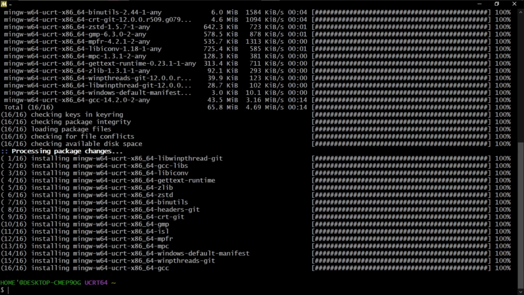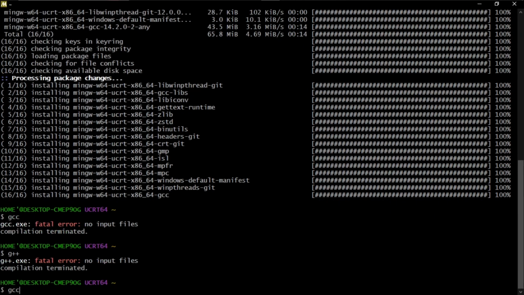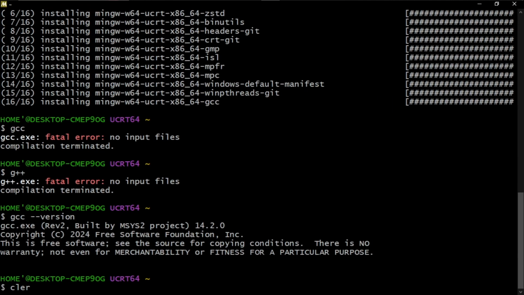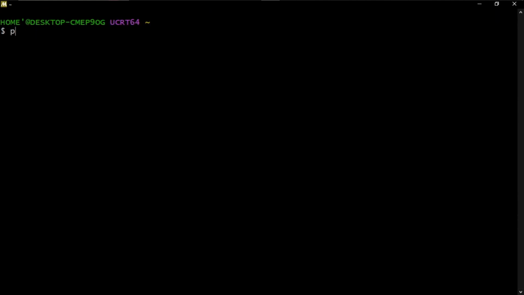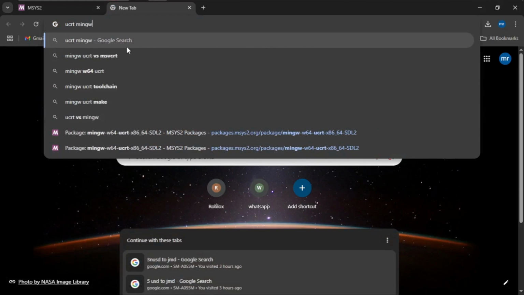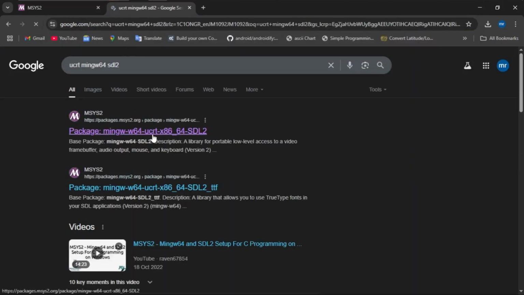So we can verify that our compilers are installed by typing gcc, and we can type g++, and it works. We can also type gcc --version, and we can see our version information there. Now guys, the next thing we want to install is SDL library. So we can type pacman -S. Let's navigate in our web browser and type ucrt64 SDL2, because that's the library we want to install.